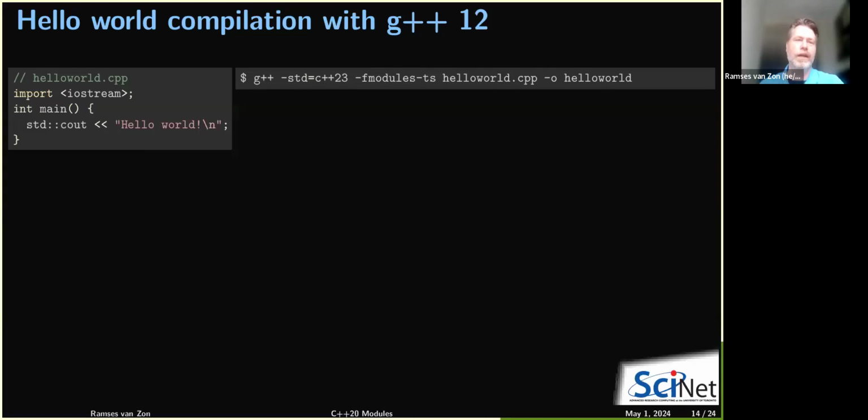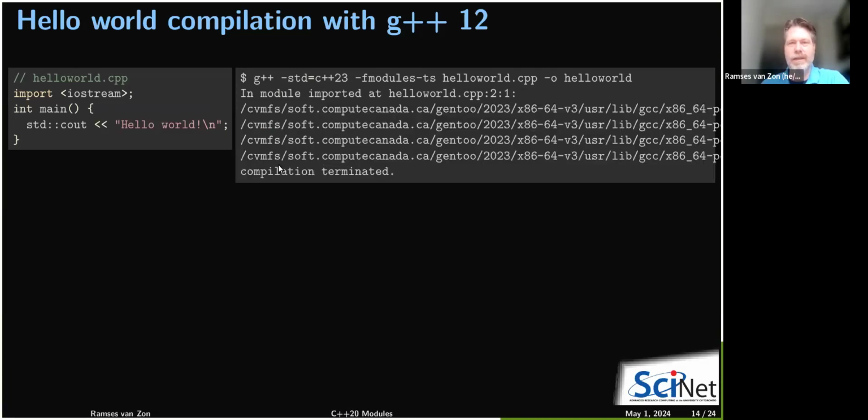Let's try our old iostream. Can we import iostream? So the old Hello World still had include, we import, but once we've imported, can we use it then? So same compilation line, and still not.